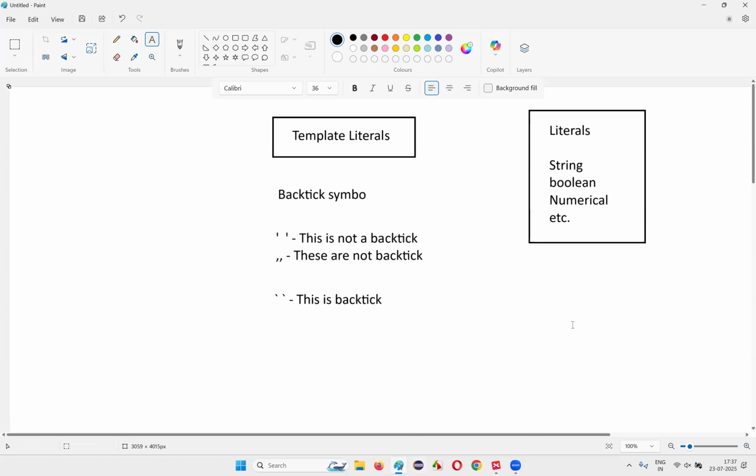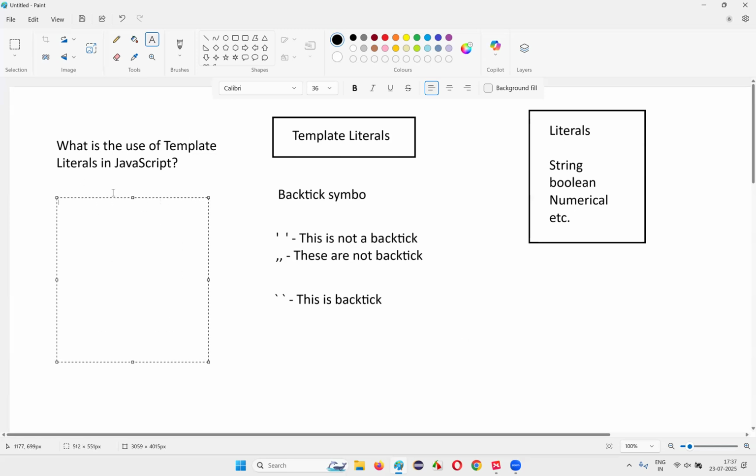So this is a backtick, and what is the advantage of template literals? What is the use of template literals in JavaScript? Using template literals, string literals creation can be simplified. To explain in a better way how string literals can be simplified, I'll give you some examples, don't worry.